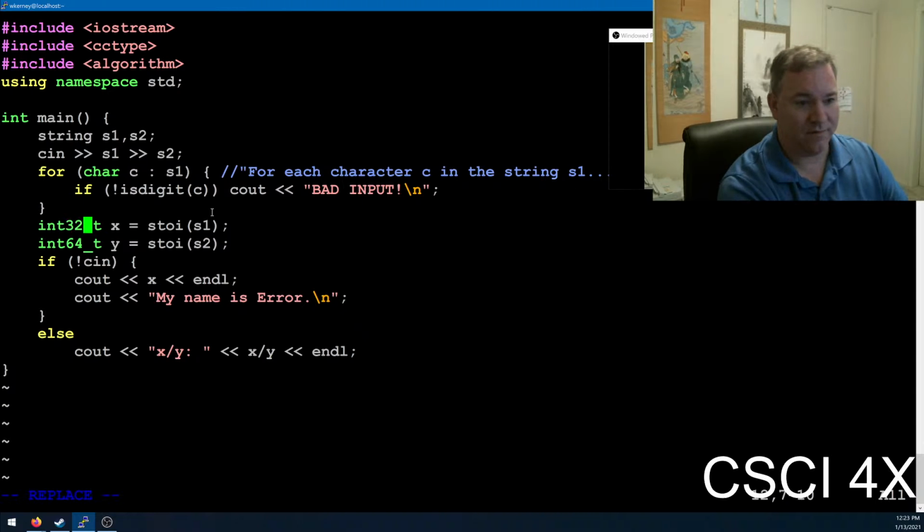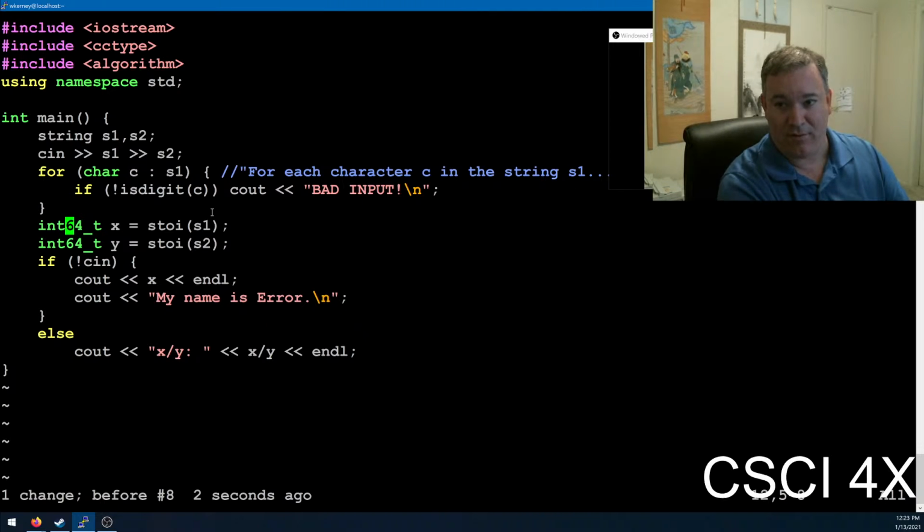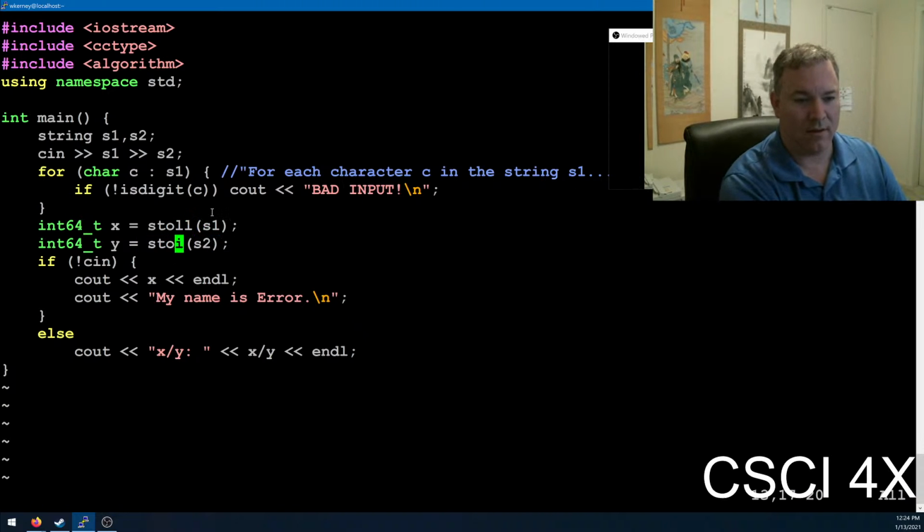A normal integer is smaller. 64 bits gives you a bigger range of numbers to work with. One of the numbers that I give you is above the maximum integer value, and so string to integer doesn't work with it. You have to use string to long. There's a function called string to long, and that will work with a 64-bit number.